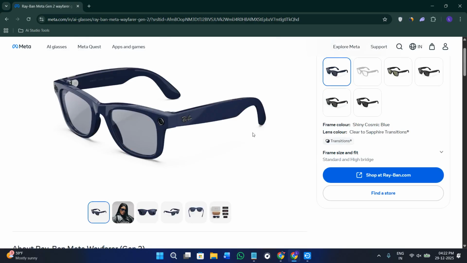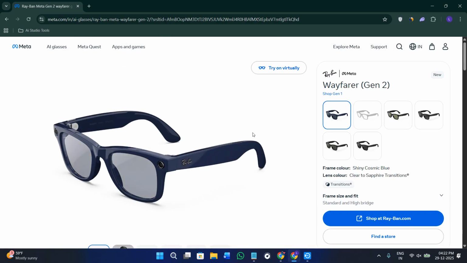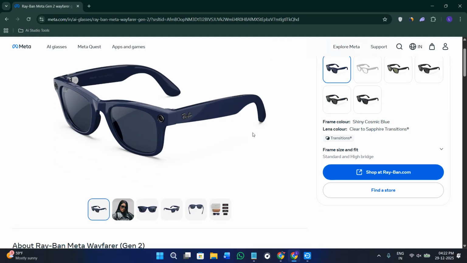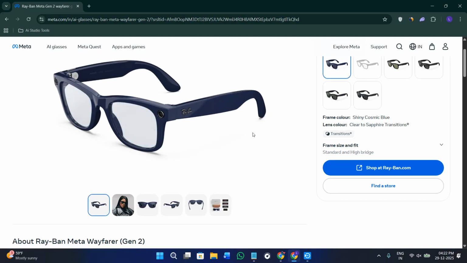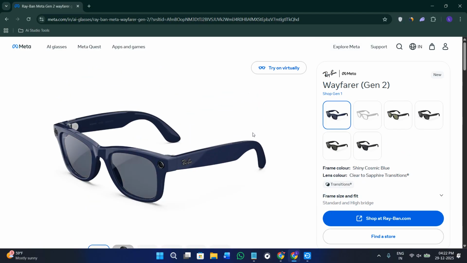Now, let's just talk about the touch controls. You can tap and swipe on the temple area to control the music and the calls. A single tap can play or pause. The double tap can basically skip, and holding can activate the assistant depending on your customization in the settings.